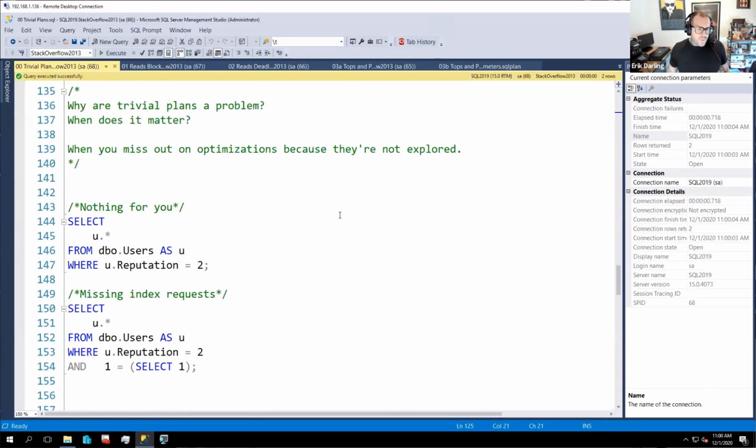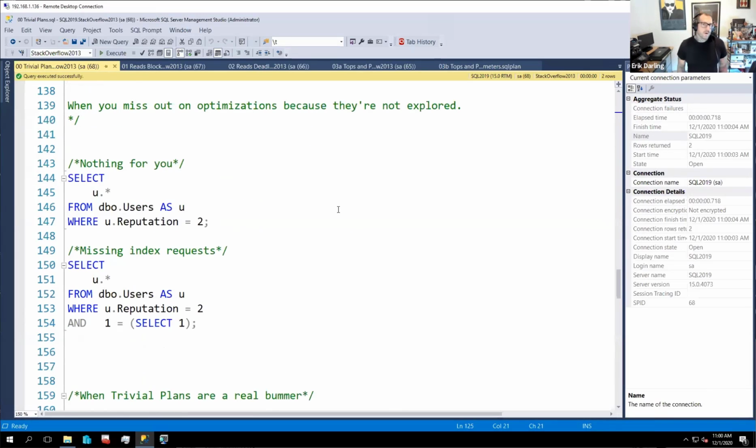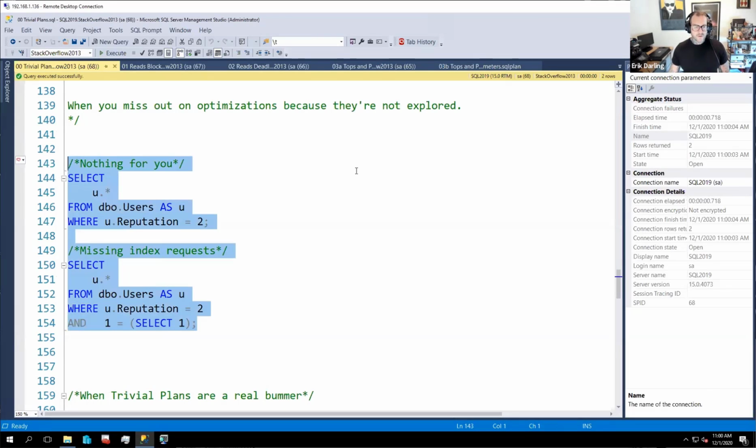Now, I've been talking a lot about what makes a trivial plan. Let's talk a little bit about when or why a trivial plan might matter. When you have a trivial plan, you might miss out on some optimizations because SQL Server isn't going further along in its process and exploring things. One of those is missing index requests.